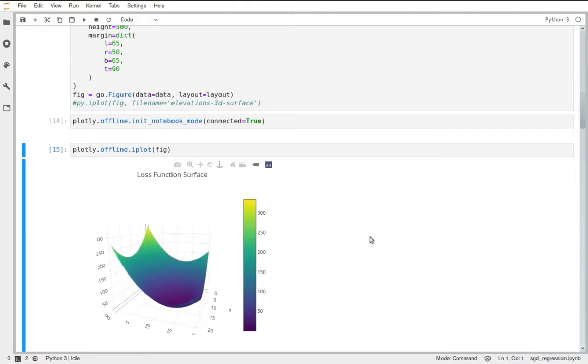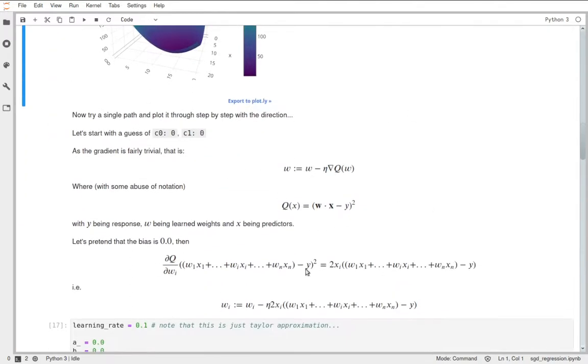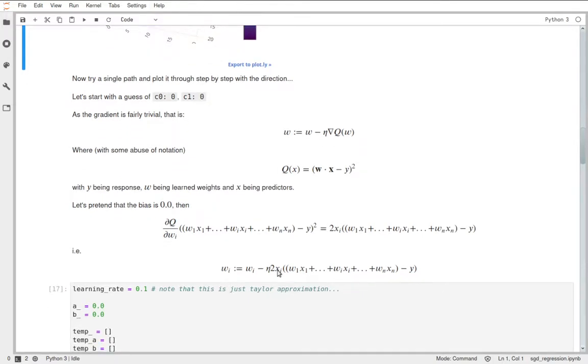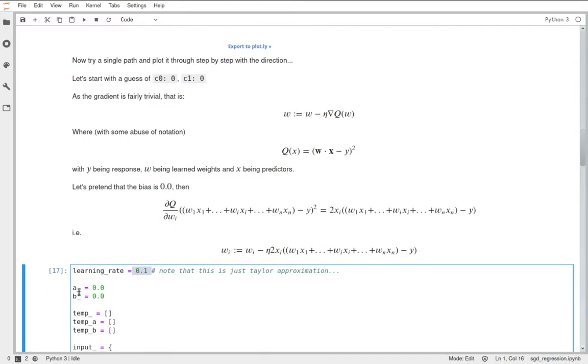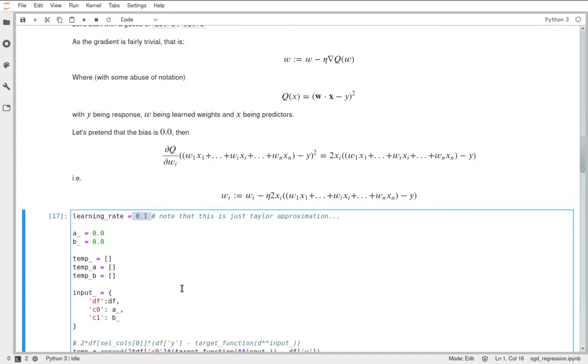Okay, so how does stochastic gradient descent find this particular value? Well, we'll have to do some maths. I've just written it up here, but it's quite simple high school calculus. So in this case, we just take partial derivatives around a particular weight that we want, and it's fairly easy to write it out. So as part of stochastic gradient descent, we have a learning rate, which is basically just a Taylor approximation, and in this case, I'm just going to hard code it to 0.1, and I'm going to initialize the weights to be 0 for no particular reason.